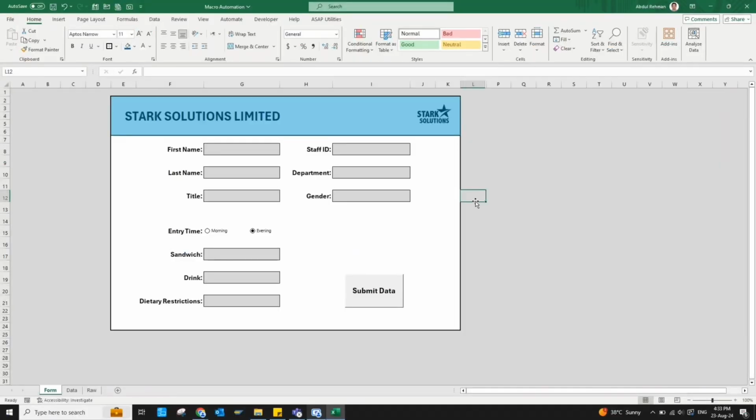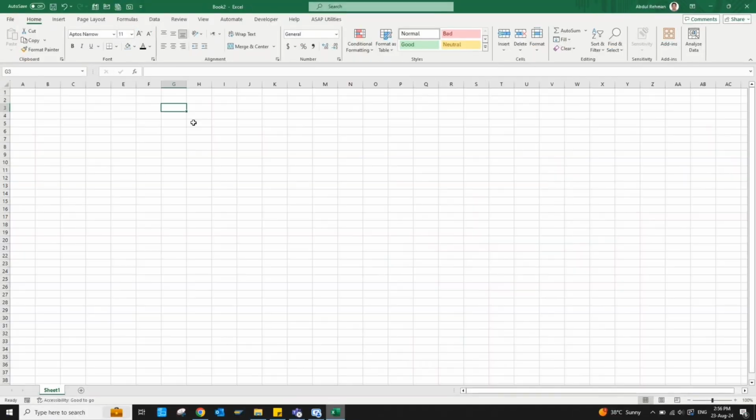Welcome. If you are looking to create an automated form for data entry, you're in the right place. Stick around and let's dive in.